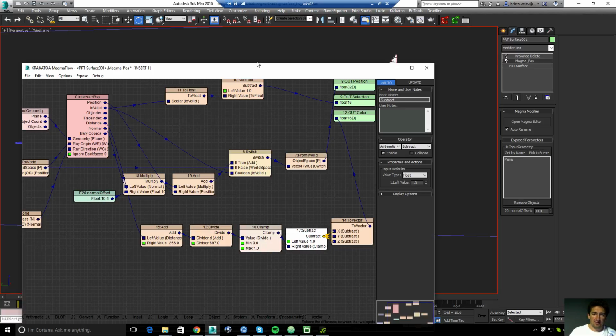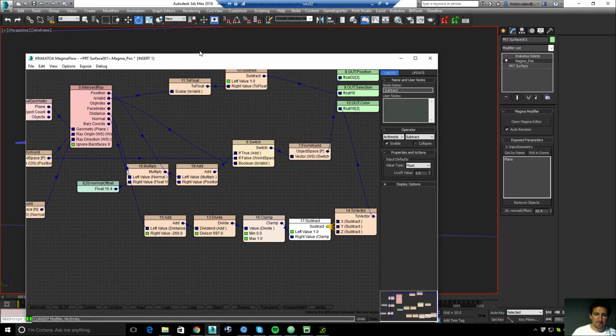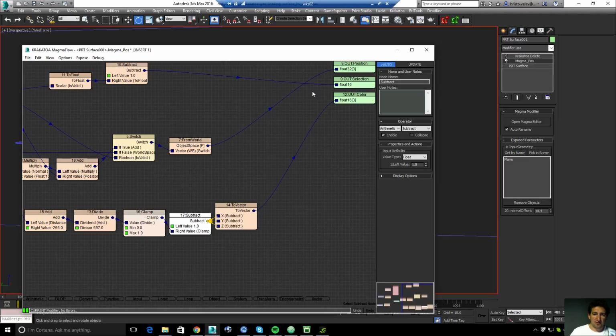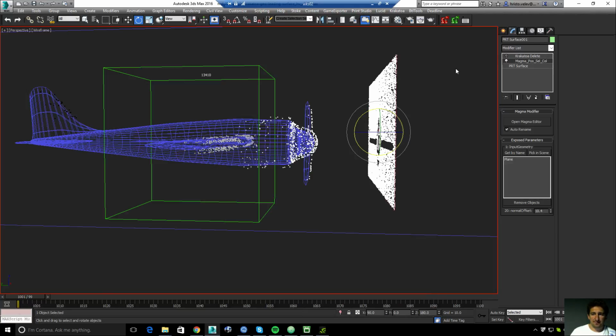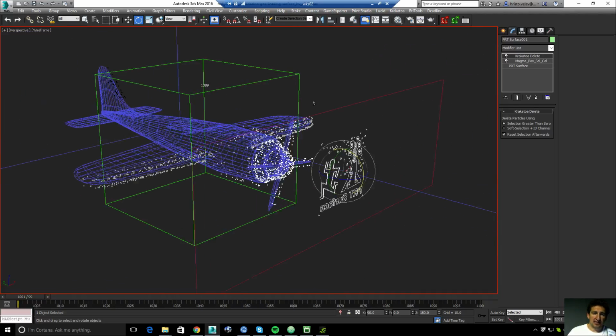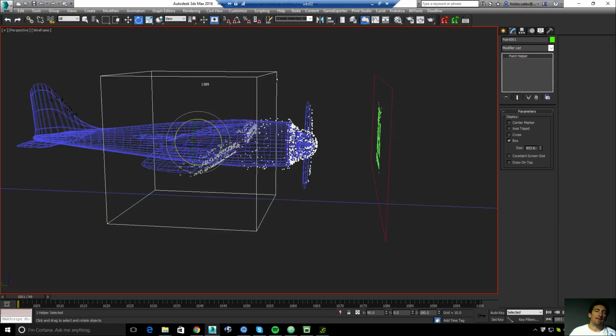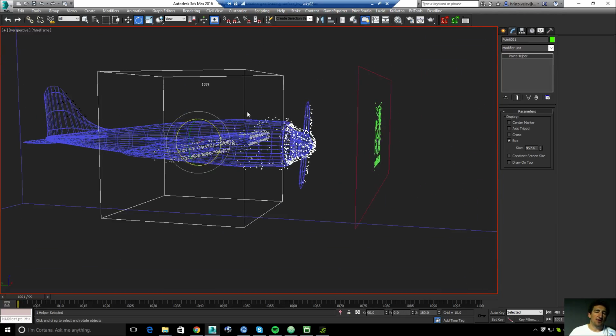So I can have the white stuff at the front and the black at the back, convert this to a vector and put it to the color channel. Then I just need to hit the Krakatoa delete on top and select the particles getting deleted, and all of this stuff is just where I want it.